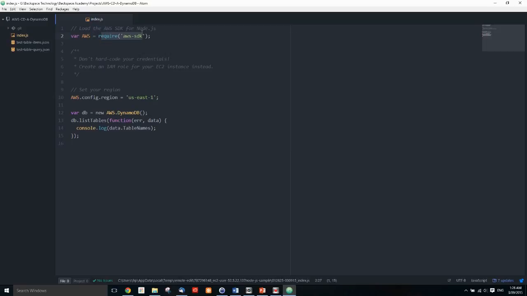Obviously require the software development kit, so that's the require command there. So very important here, don't hard code your credentials. We've created an IAM role, so there is absolutely no need to put your credentials. So those credentials you just should not need to use anywhere at all. So you guard them with your life and use IAM roles instead.